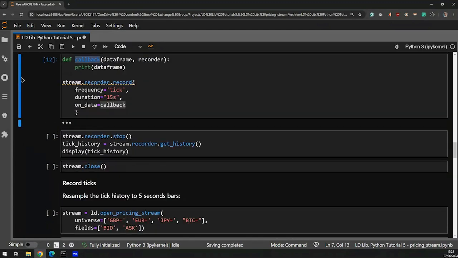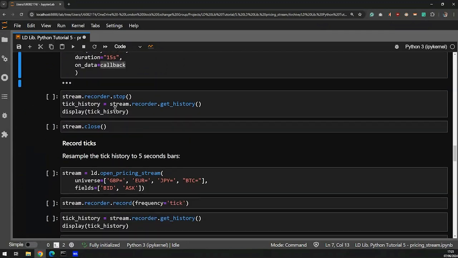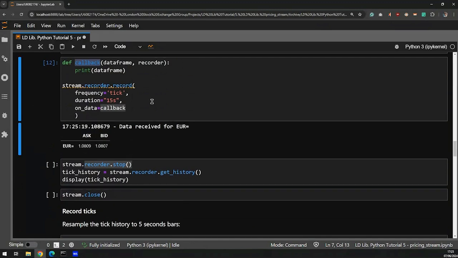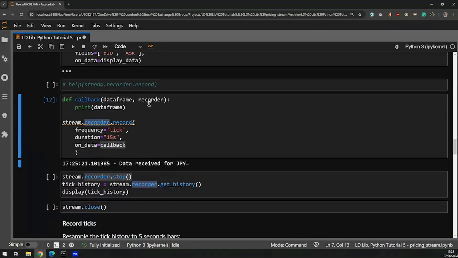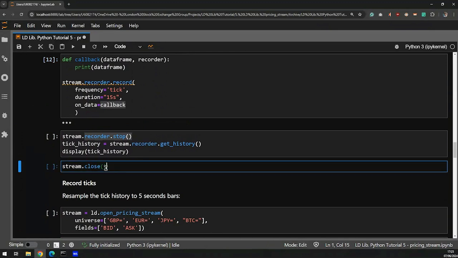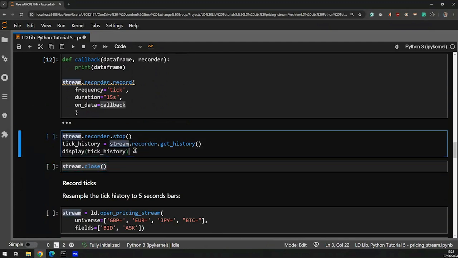Again, I'm going to collapse the return so that we don't have this ticking in front of us. And then if you want, you can stop it. However, I'd like to know when it's going to stop. It should stop after 15 seconds running. And again, don't forget to close your stream. So every stream you have open, don't forget to close it.